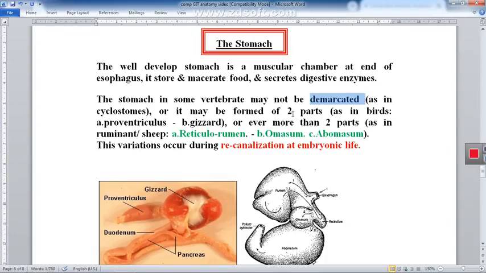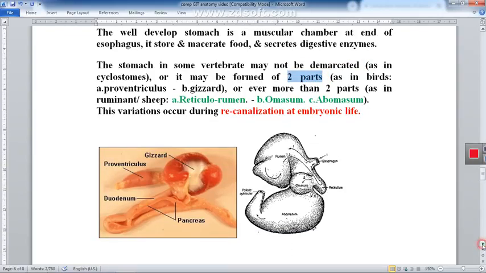Other vertebrates may have a well-developed stomach, but it is formed of two parts. For example, in bird, you may find that the stomach is formed of two parts. One of them is called the proventriculus, and the other is called the gizzard, and these are shown in this figure. Or even other vertebrates may have a stomach which is formed of more than two parts, as in sheep, which is a ruminant. The stomach in sheep is formed of three parts, which are the reticulorumen, the omasum, and the abomasum, and these are shown here.